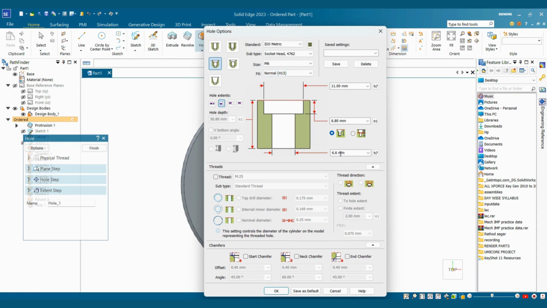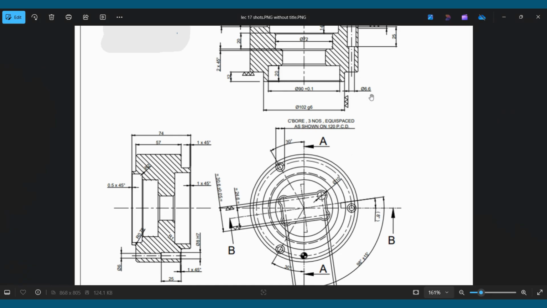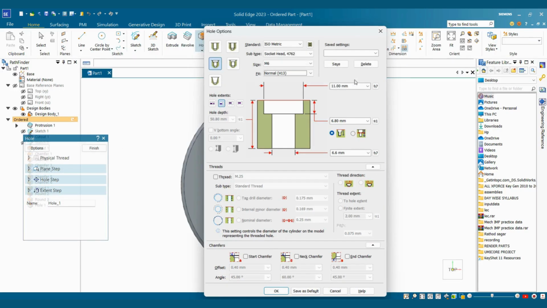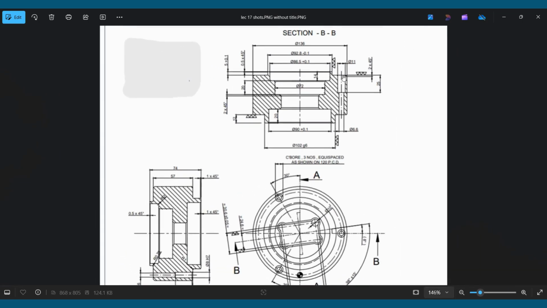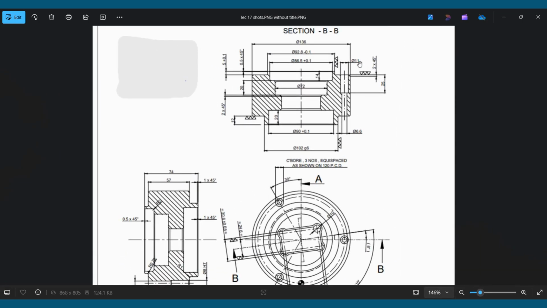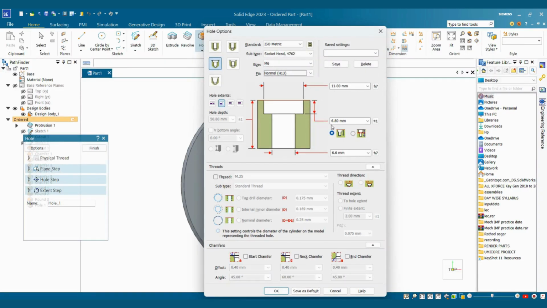So this internal diameter by default is coming 6.6. You can see here this internal diameter was given 6.6 having end condition through all and the upper diameter was coming 11 mm. So here also the upper diameter is given 11 mm. We don't need to customize the sizes in the counterbore here, but still the depth of cut is given 6.8 in the standard hole.